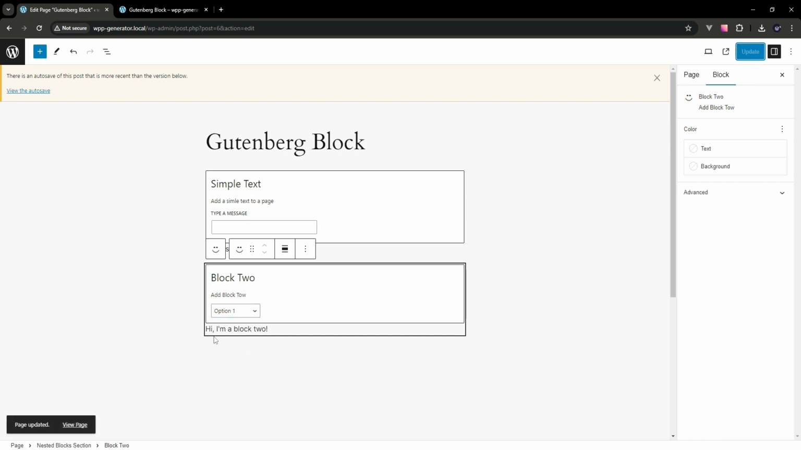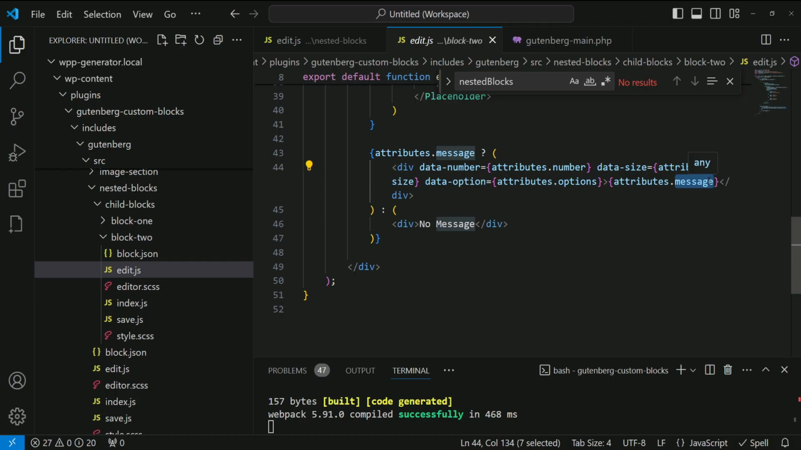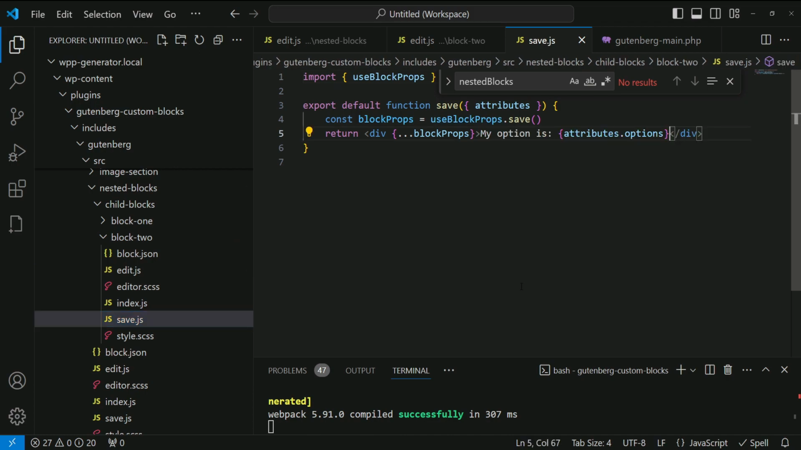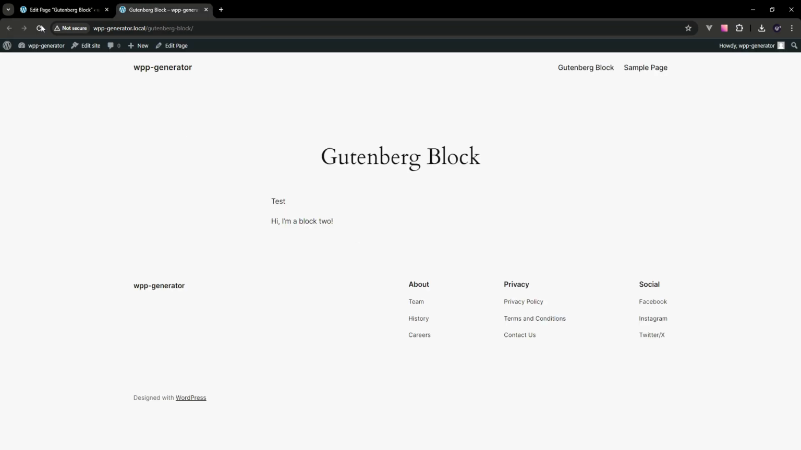It's working well, but there isn't any options on the front end. Let's fix this issue. Let's test it. Works well.